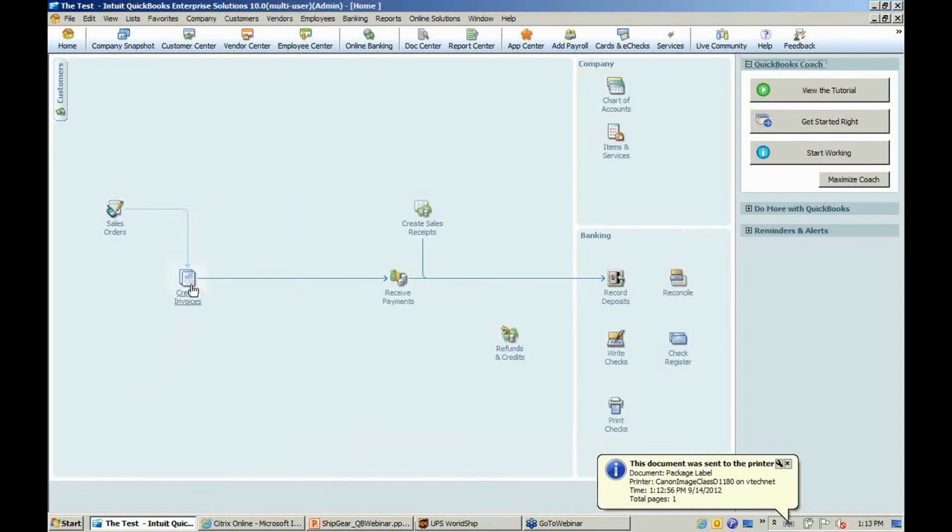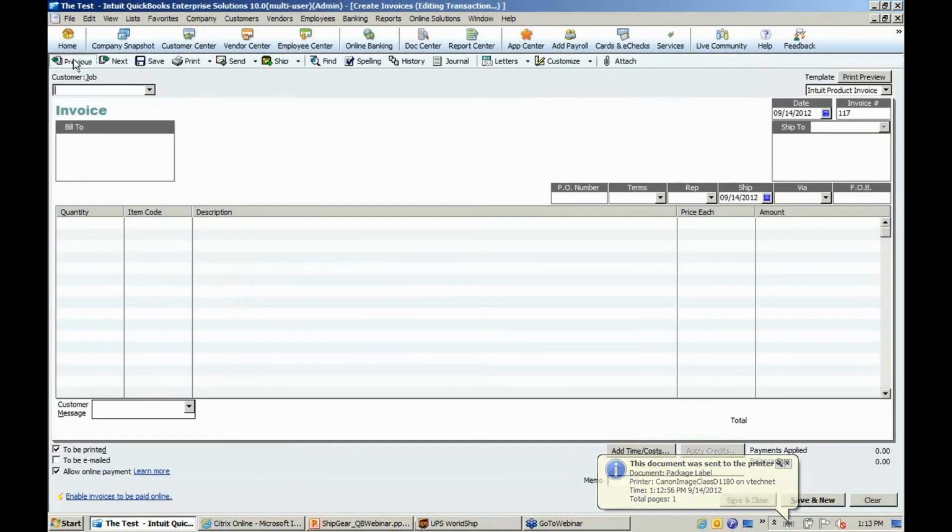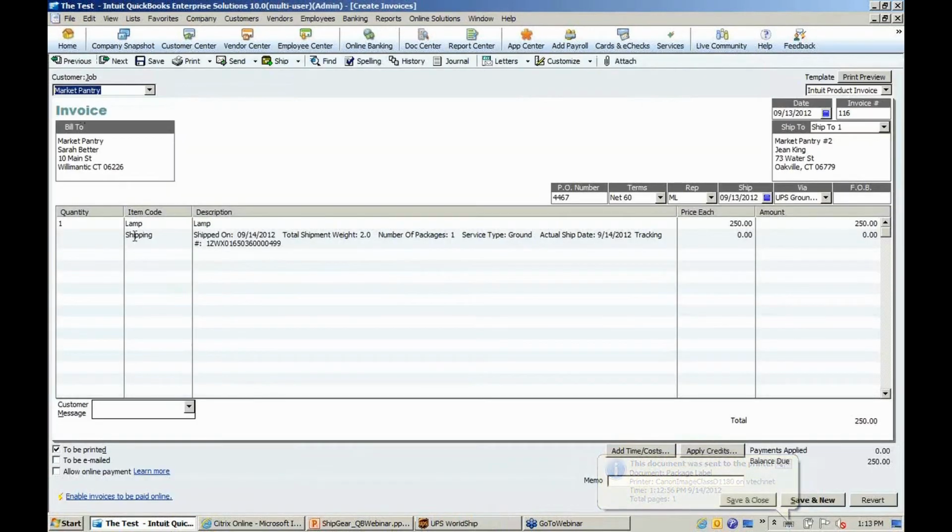So the write-back is now occurring. I'll quickly pop in that invoice and see how it did. Again, the shipping has been designated the item code, the description has come in, and you'll also notice that since they used their UPS account number, ShipGear has written back a value of zero. That way they're not getting double charged since we've already charged that onto their UPS account.